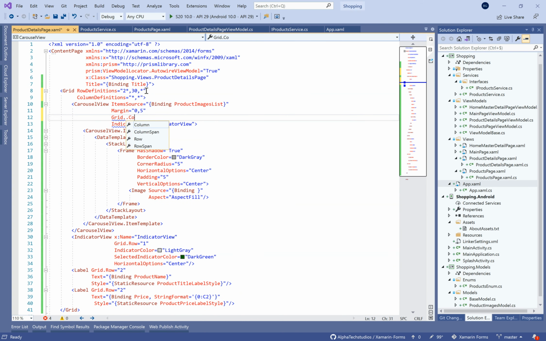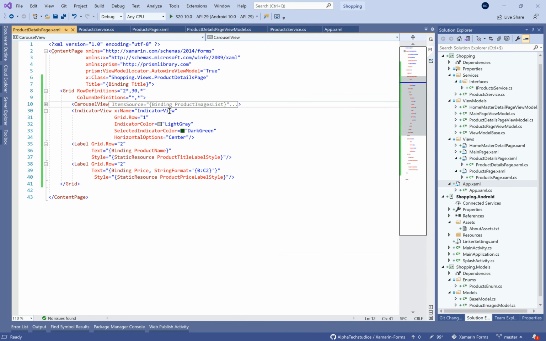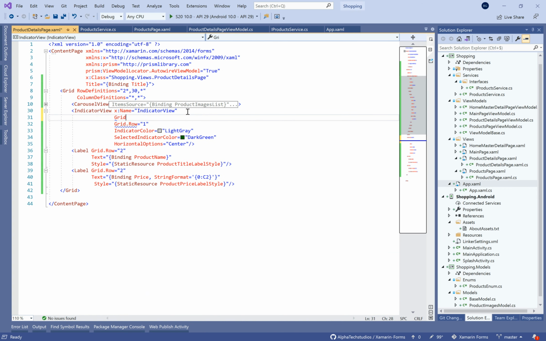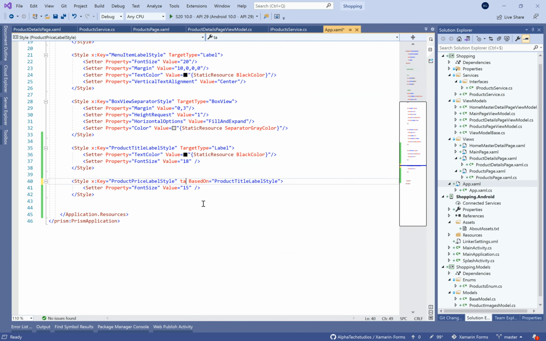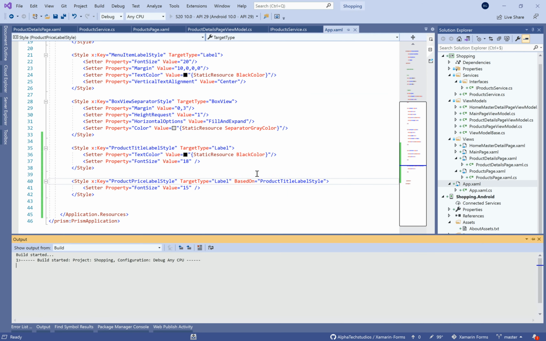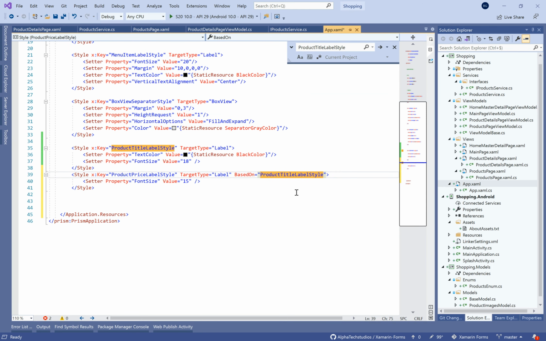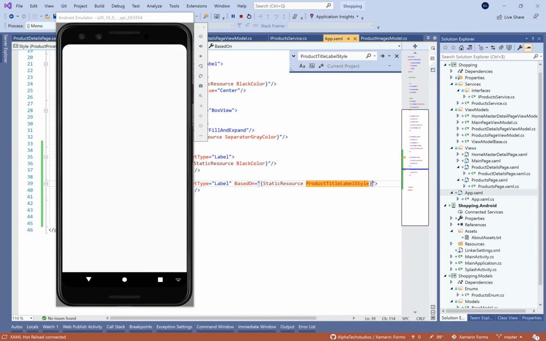That's great. So now we need to move to the carousel view and add the column span to 2, because we have here 2 columns here, and the same way for the indicator view. And in the style here, we forgot to add the target type. It will be the label. So let's run the application and see. Yeah, we have an error here. We need to bind based on static resource, the key of our target style. That's great. So let's run the application and let's see the emulator here.